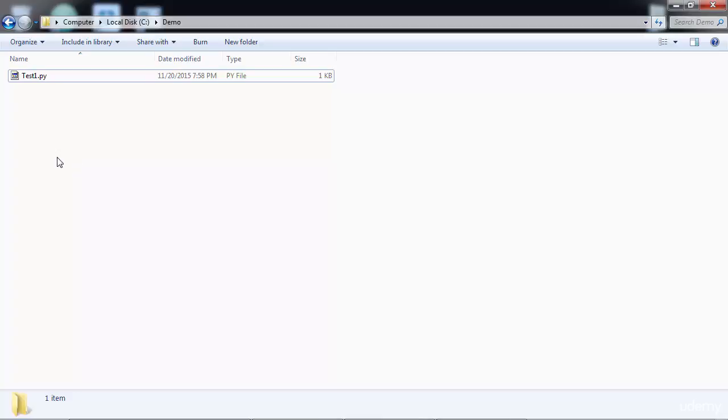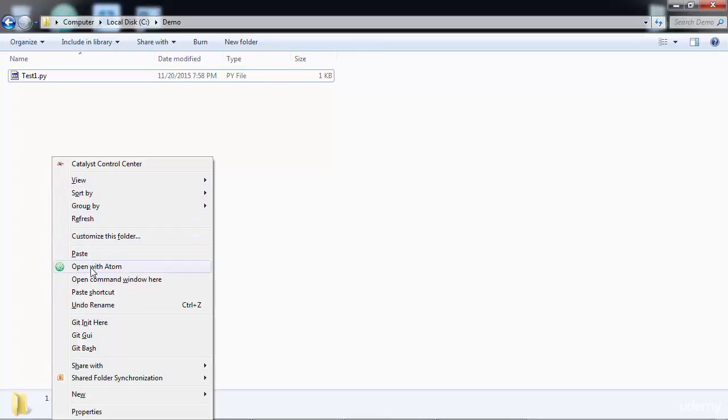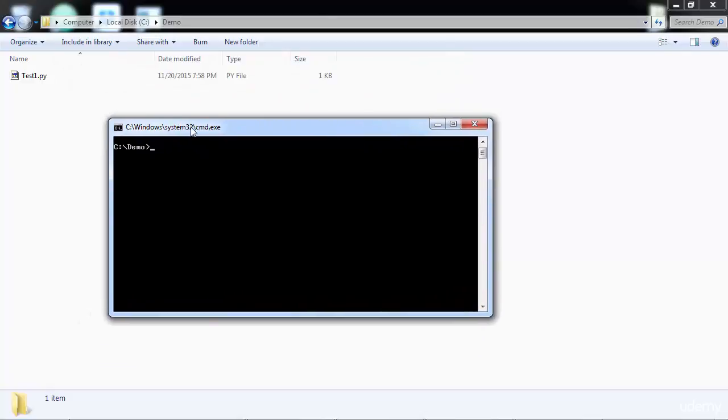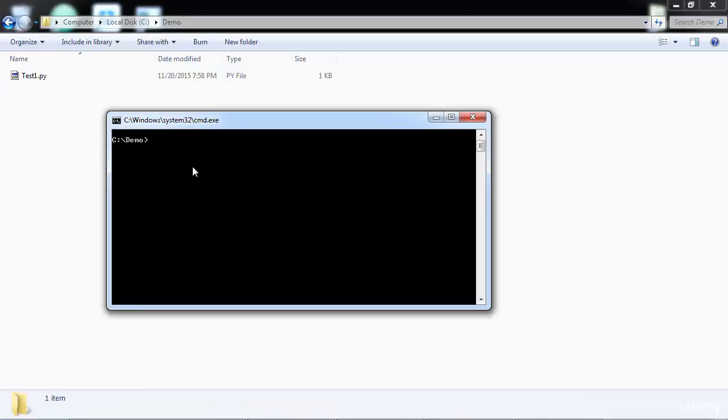If you are on Windows, to open the command line you can hold the Shift key and then right click with the mouse and then go to open command window here. That's it. That will open your command line in the current working folder, so in the C demo. So now what we want to do is call Python and then point to the file test1.py. That's it. So the computer is using the Python program to execute the test1.py file. Hit enter and you get the output.